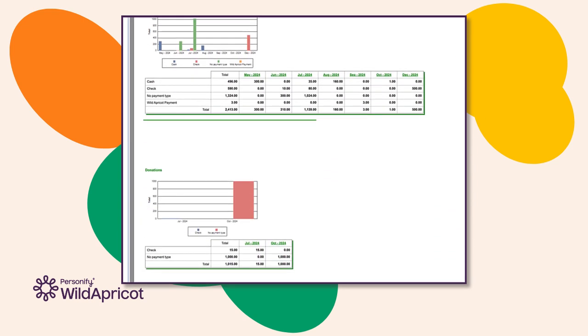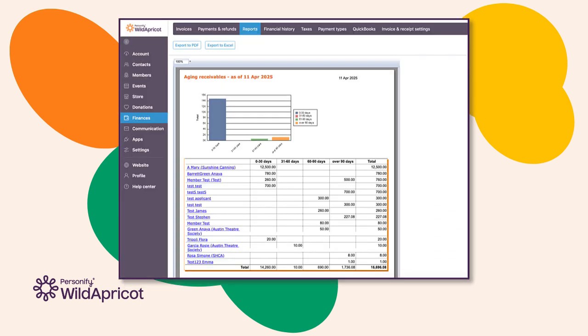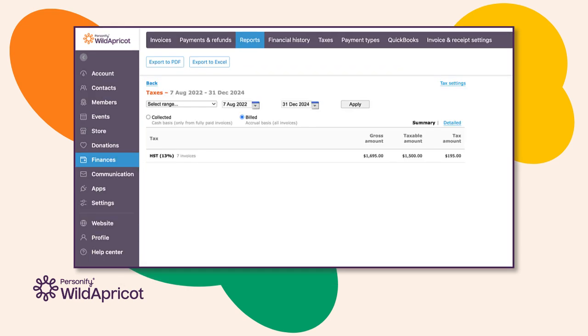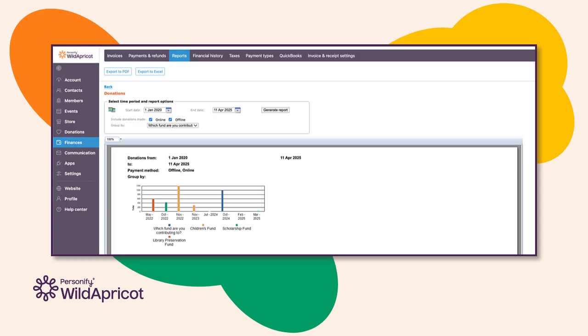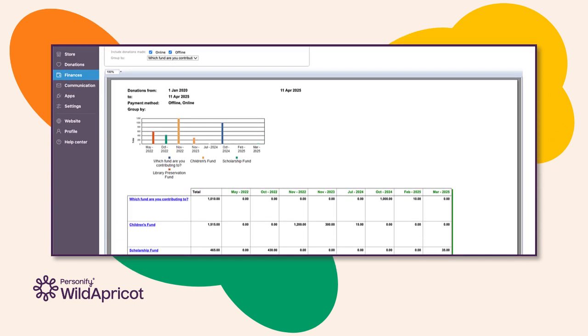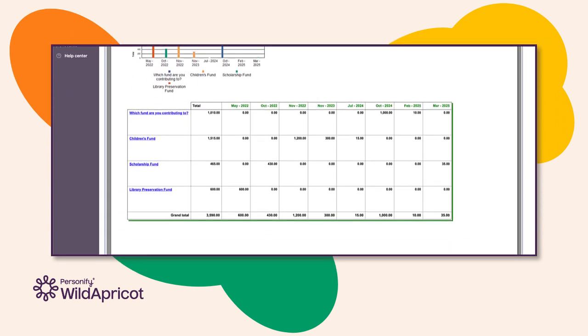The Aging Receivables report lists all contacts with outstanding balances, categorized by the number of days the balance has been overdue, such as 30, 60, 90, and over 90 days. The Taxes report provides details on taxes billed and collected during different time periods. The Donations report offers a graphical summary of donations received by your organization, broken down by payment type.